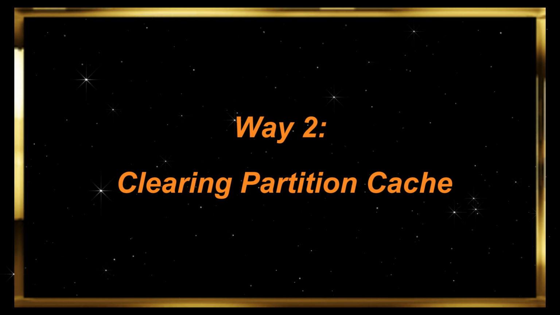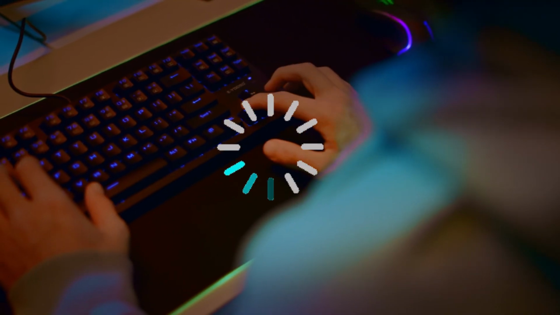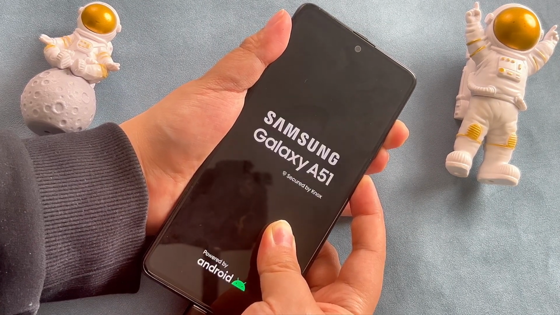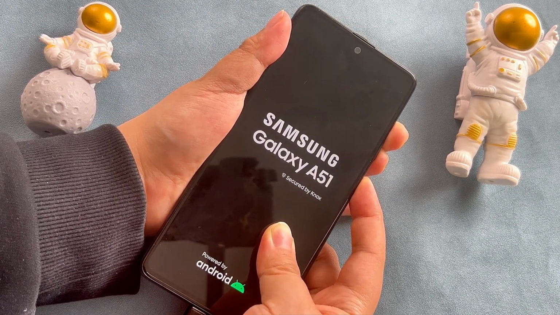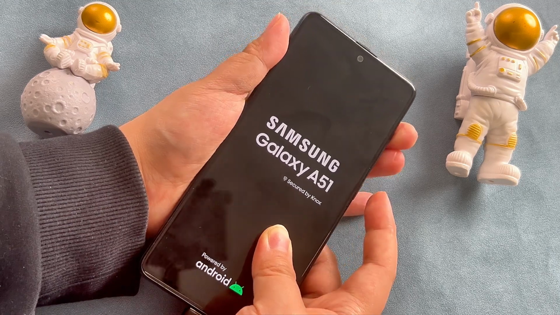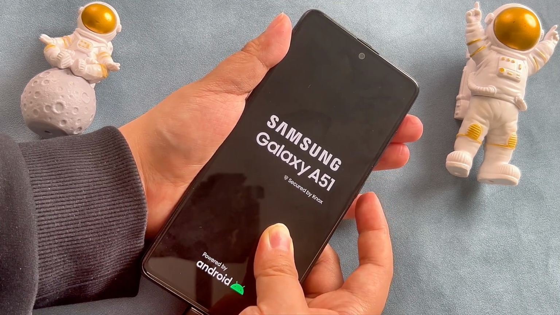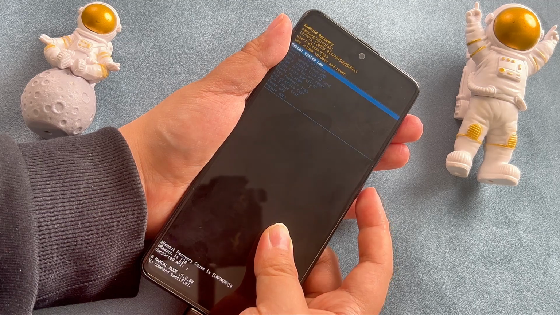Way 2. Clearing partition cache. If the black screen is caused by data corruption, clearing the partition cache often resolves issues that cause the black screen. Here's how to clear partition cache on your Android device. First, turn off your Android device completely. Then, press and hold the volume up button and the power button simultaneously. Depending on your device model, you may need to hold the volume down button instead.